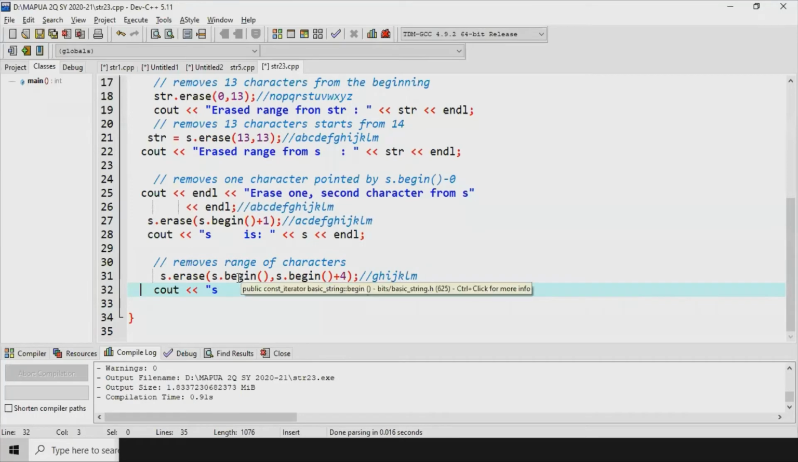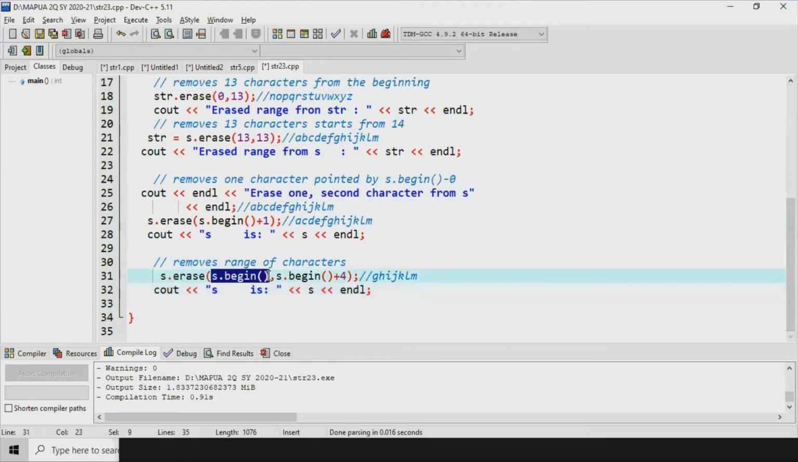So this is another way of removing a range of characters. This is the first parameter and this is the second parameter. This is just the same thing as s.erase(0, 4). It is the same as s.erase(s.begin(), s.begin() + 4), where s.begin means 0 and s.begin plus 4 is 0 plus 4, which is 4.